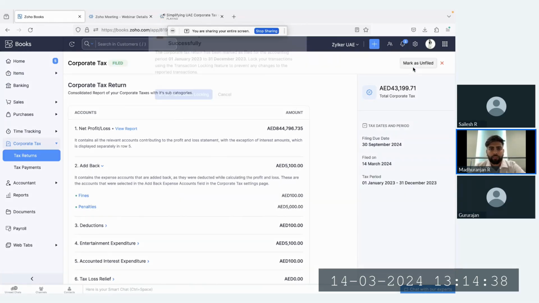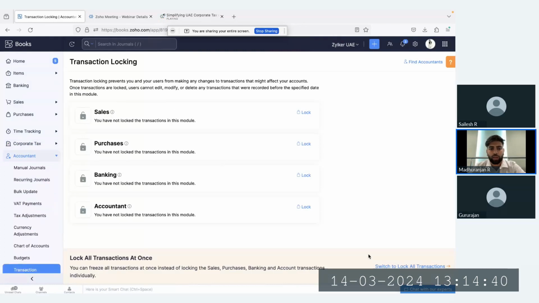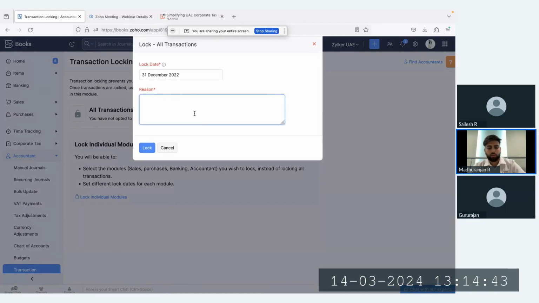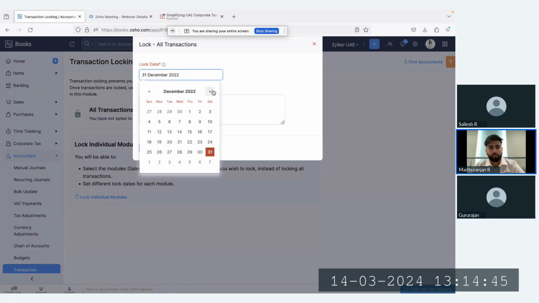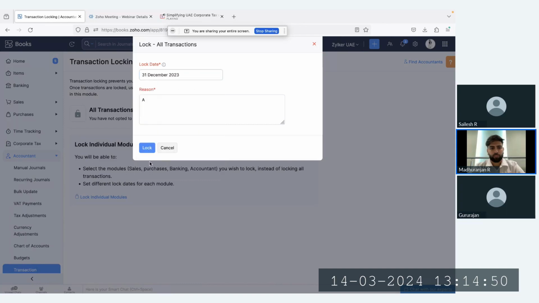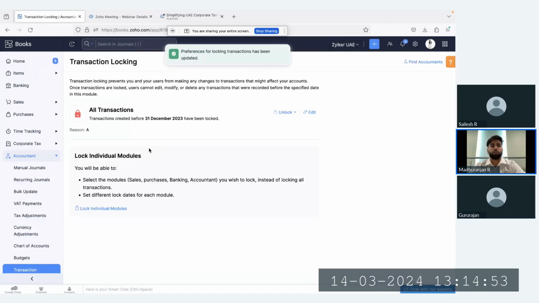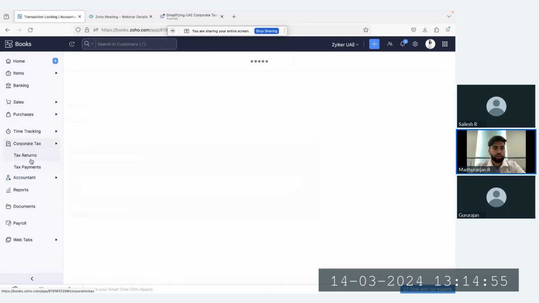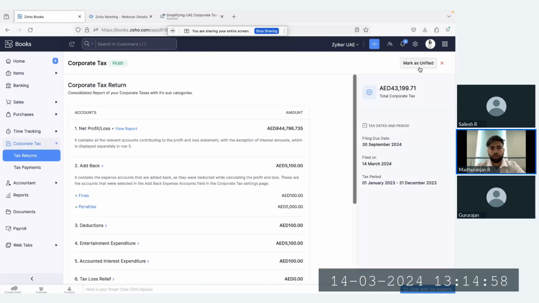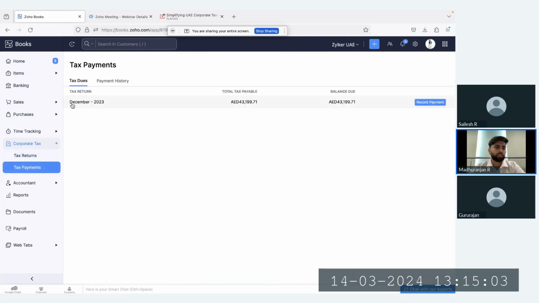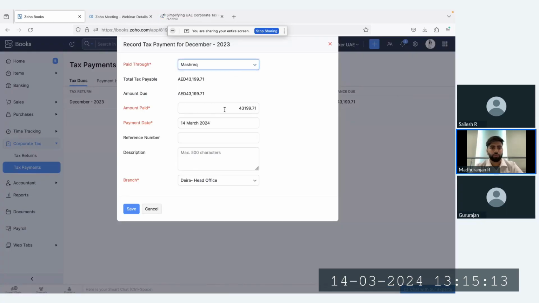Once the filing is done, the transaction locking has to be done. So now my period is being locked. So now I can just go and mark this particular thing as filed. Since the corporate tax is filed, now if you go to the payments, you can see December 2023 payment, the corporate tax liability that you saw there, coming over here. And whenever you make the payment, you can just simply click on record payment as I had earlier shown you.